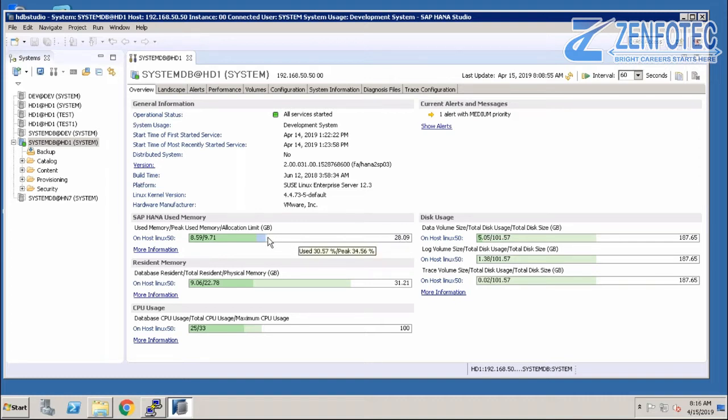So basically this is important in monitoring. While monitoring, we can check whether I have free memory available in my HANA database or not, and based on that, I can act.